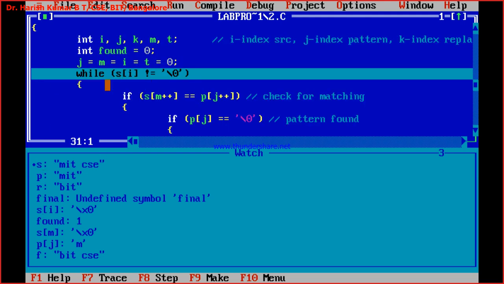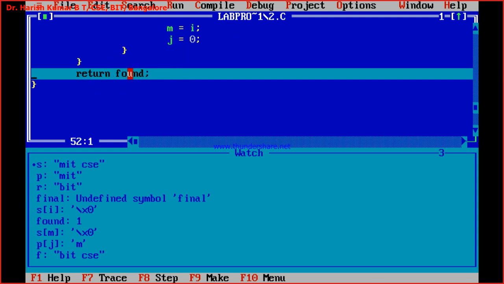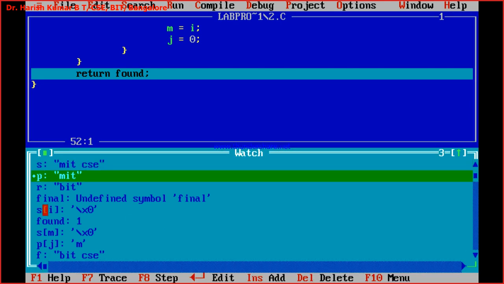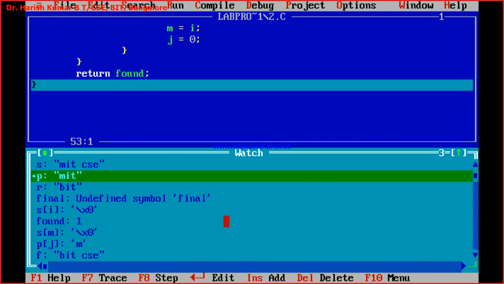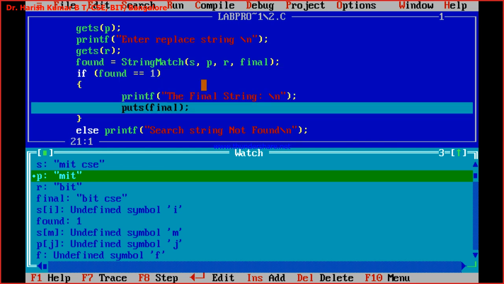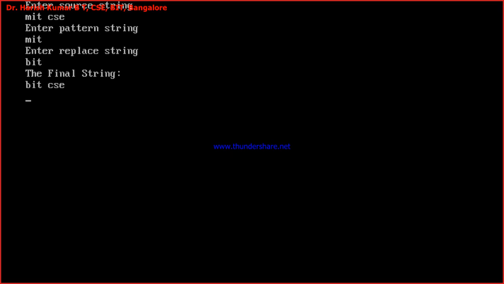Now you observe S of I is what? S of I is equal to null character. So null character not equal to null character. Condition is false. Come out of the while loop and return found. What is the value of found? So it is here. It is already made as 1. I'll show you. Yeah, found is 1. Return found. Now if found is equal to 1, yeah, found is 1, true. So final string is print final. So Alt F5, BIT CSE. Okay. So MIT is replaced by BIT. OP people understood?